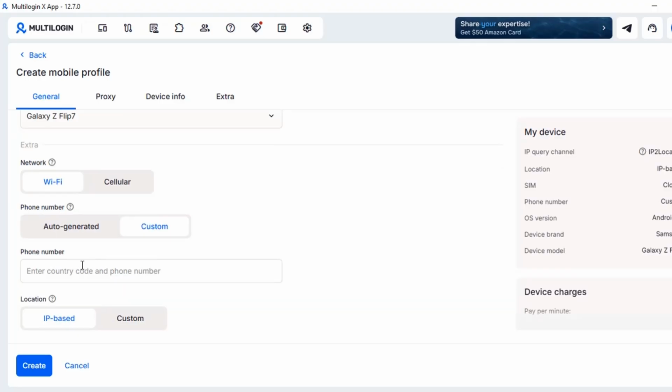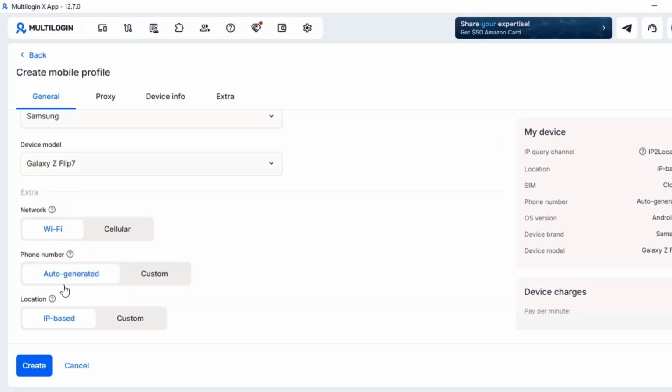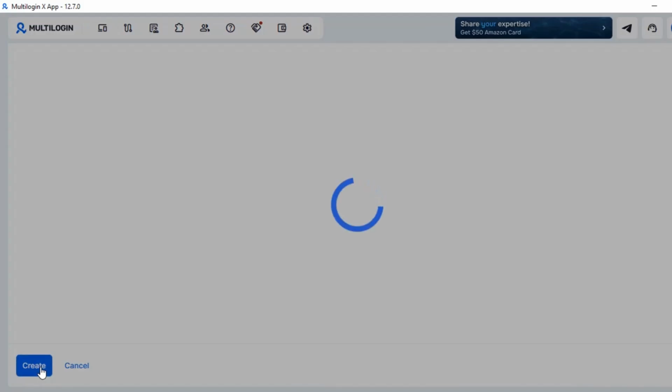But if you don't have any phone number you want to use, you click on auto generated. So Multilogin will automatically generate a phone number for you. All right, like I mentioned, whatever was set, you see it on the right hand side. Okay, then I'm going to click on location, IP based. Okay, leave it at IP based for myself. Then I'm going to click on create.